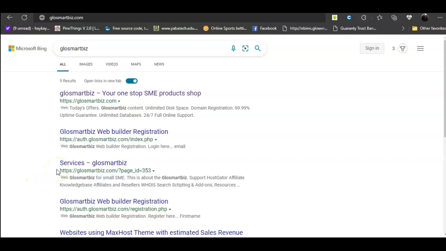Hi, this is a basic tutorial on how you can create your website on glosmartbiz. So to begin, you launch your browser, you type glosmartbiz.com, then go to that particular URL address. Then the system will load the page whereby you can go straight to the web builder to practice how to create your website.